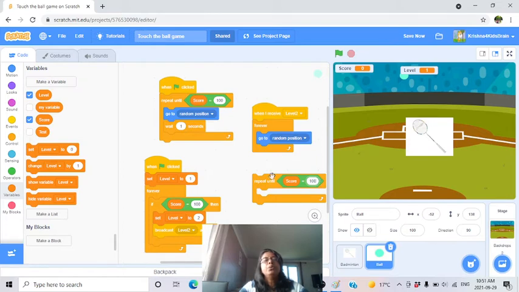Then what does it have to do? It has to go to random position. Sorry. Repeat until score, so till the score becomes 100, it will repeat again and again going to random position with a 1 second interval. So it will always go to the random position, the ball. When you click on start, the ball will start to go to a random position with 1 second interval. So it's not too fast. It slowly goes till the score becomes 100. Once the score becomes 100, it will stop. Okay, after that it doesn't run.